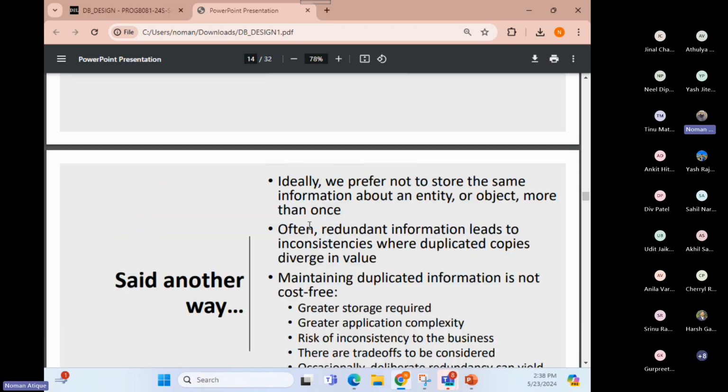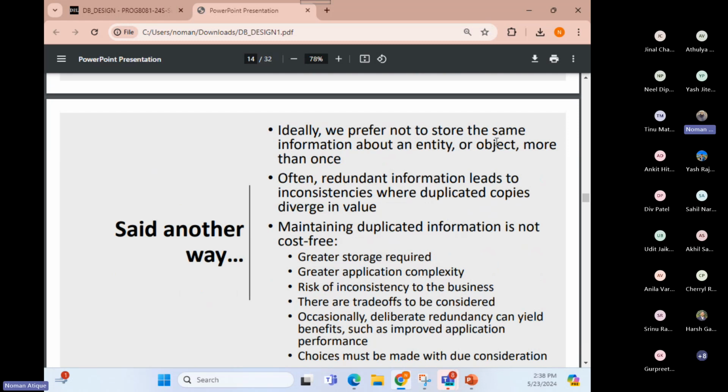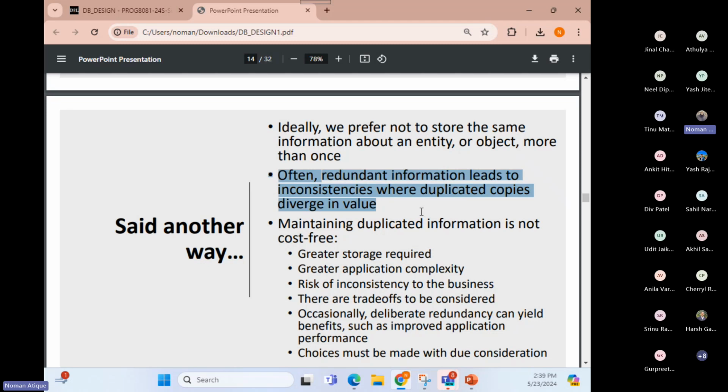And we'll see one example. Said another way, ideally, we prefer not to store the same information about an entity or object more than once. Often redundant information leads to inconsistencies. Are you guys getting that one? This is a very important point. Redundant information leads to inconsistencies where duplicated copies diverge in value.